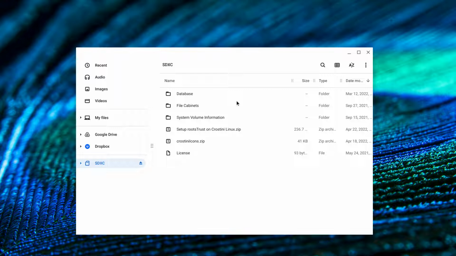The procedure for moving file cabinets to external storage is almost identical to the one I demonstrated in the previous video for Google Drive. But for the benefit of those who didn't watch that video, I will demonstrate the moving of file cabinets to my SDXC memory card. Before I do anything else, I must share my SDXC card with Linux. I do that by right-clicking the SDXC entry in my Chrome OS file manager, and selecting Share with Linux from the pop-up menu.